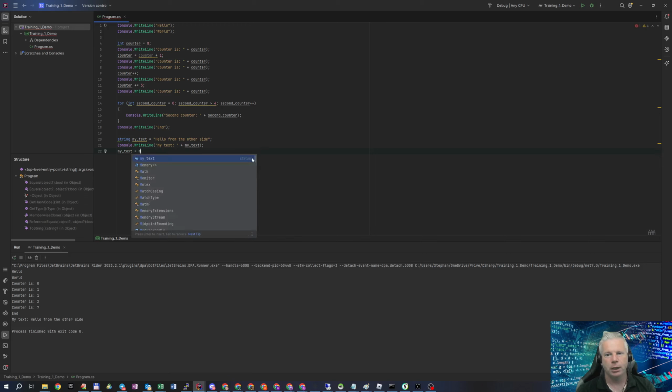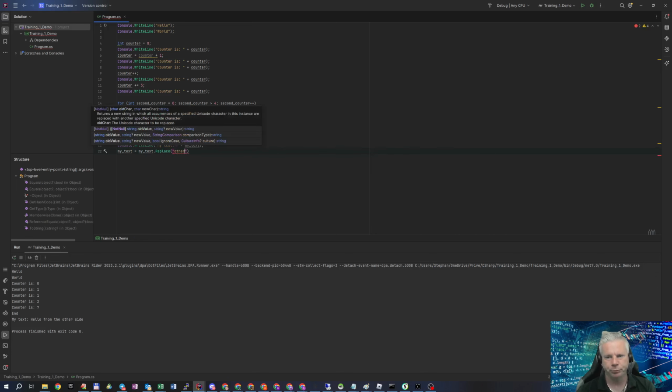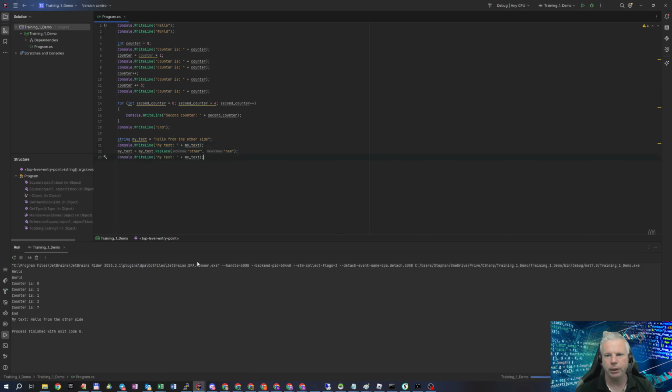If we give my text a second definition, and the definition is the current my text, but look at all the things we can do here. If it contains a value, like if it contains side, but then we get into a boolean. We're replacing other with new. And again, let's copy this here and show what will happen. Building it: hello from the other side and then hello from the new side.